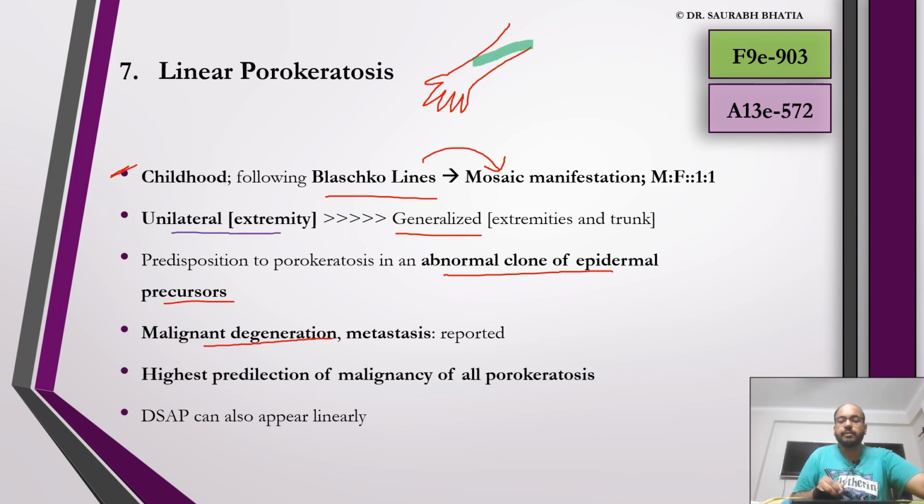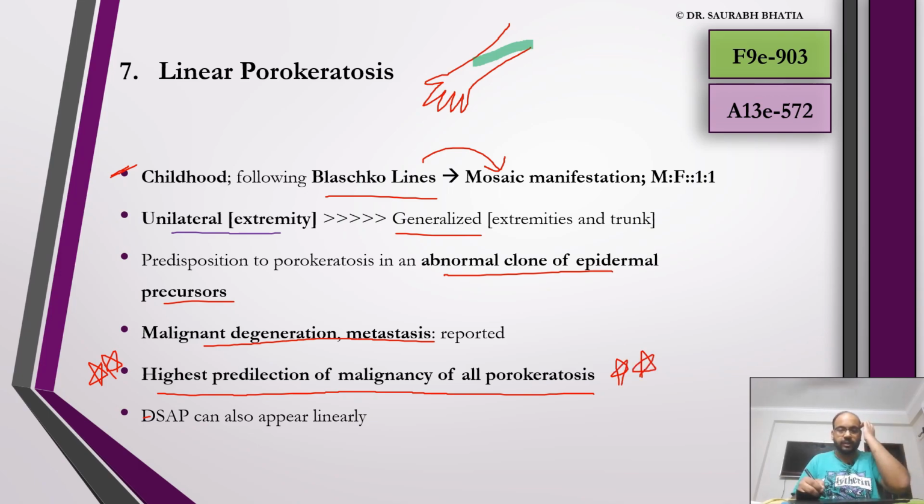Malignant degeneration and metastasis have been reported in linear porokeratosis. It has the highest predilection of malignancy of all porokeratosis. So as compared to all other porokeratotic disorders, linear porokeratosis has the highest propensity to undergo malignant transformation, and this makes it a very important point to consider. Okay, very important point that can be asked in vivas or exams. Now remember, DSAP can also appear linearly, but you will not have that kind of contiguous nature. Let's move forward.